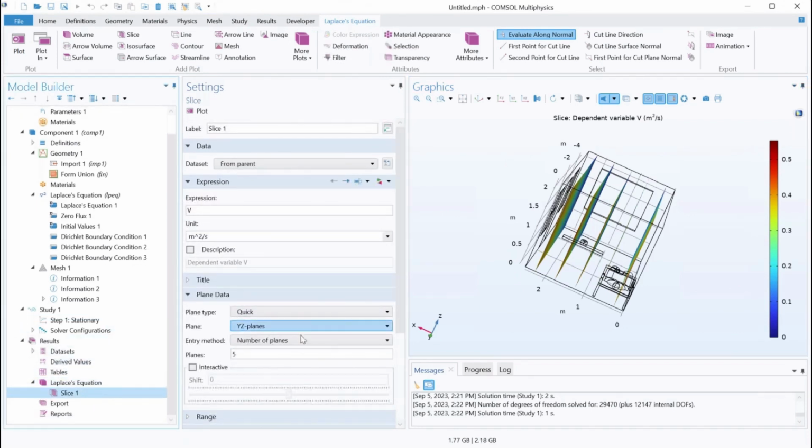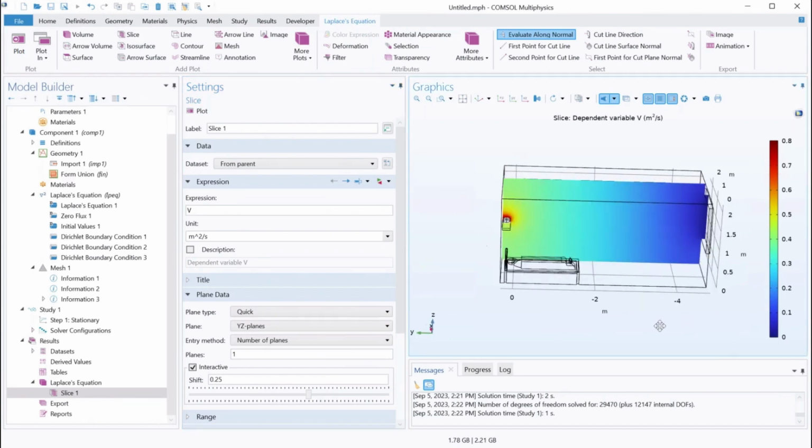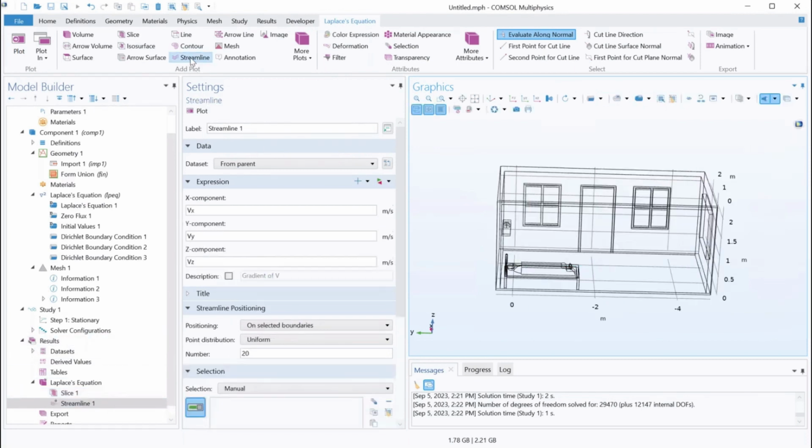Slice 1, set it to one plane, and I'll set it to interactive because then I can shift this thing around a little bit. I can actually set it so that it hits the trap, and now I see that it nicely goes from 0.8 to 0, like I would expect. Even better though would be if I could add a streamlines plot to this thing.